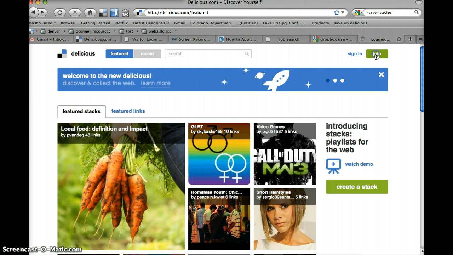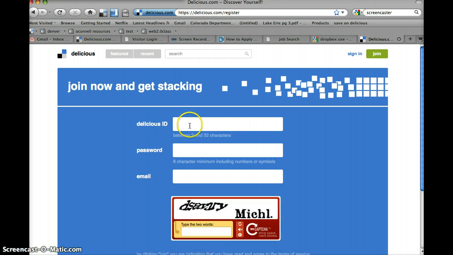and all you have to do, once it loads, sorry things are a little slow, is pick a Delicious ID. I suggest you pick something that is going to be familiar to you. I've done my first name dot my last name. I would also recommend, if you're going to be using this with students, to do something that's familiar to them. Think about your audience, who you're going to possibly be sharing websites with.